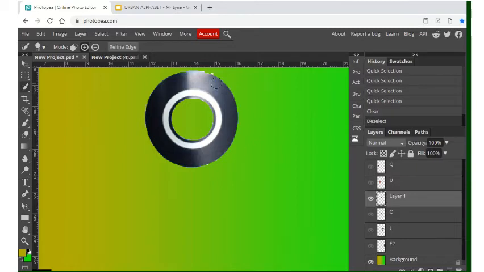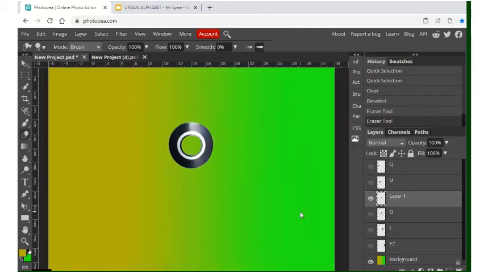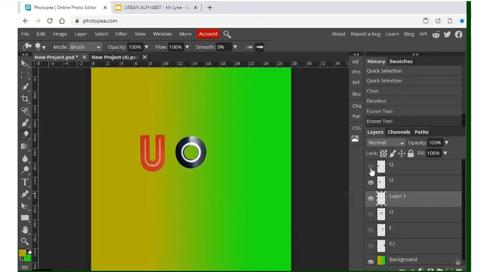You could just clean up the edges. There's a little bit of white there, so if I wanted to, I could go onto the eraser tool here and just lightly neaten that up a bit and zoom back out. Bring back my other letters. There we go. Right, next is the T.